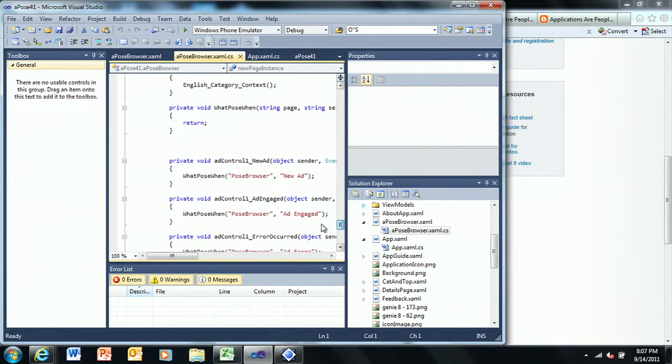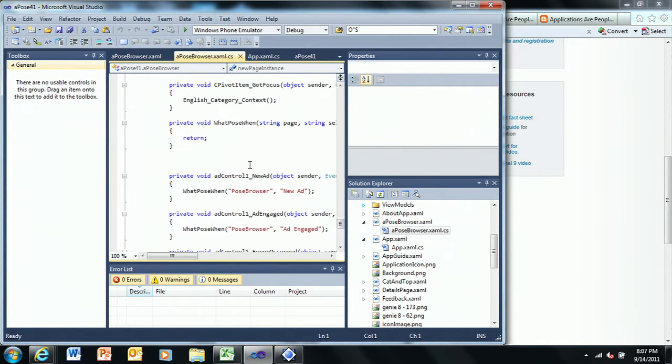And it is called WhatPoseWhen. All it does is take two strings and do nothing else, because that's what I want to instrument. Runtime Intelligence can instrument any method and grab any parameter. So I wrote a dummy method, and anything I want to capture, in addition to the standard sessions, unique users, durations, all the standard baseline analytics, I want some custom data.